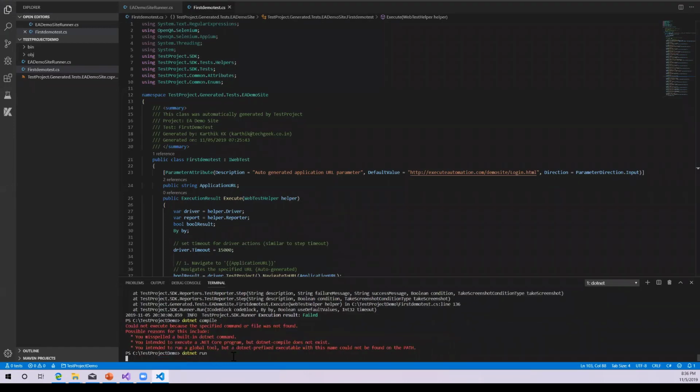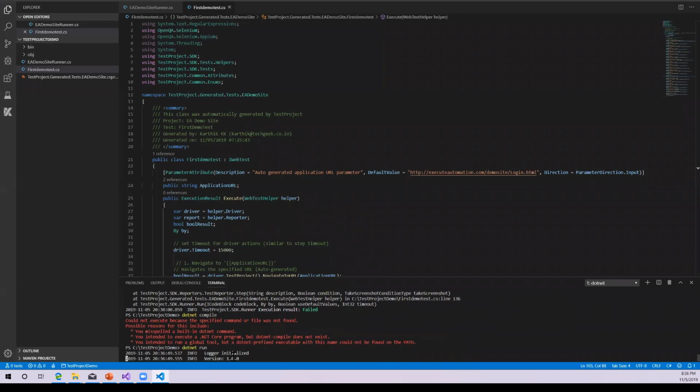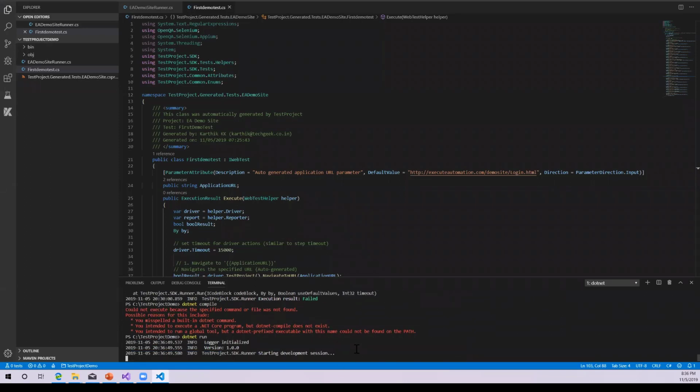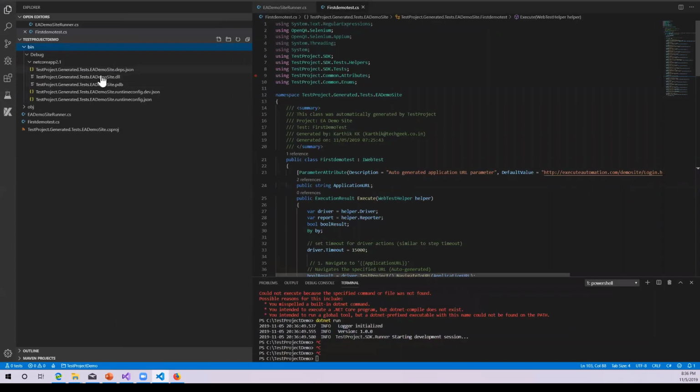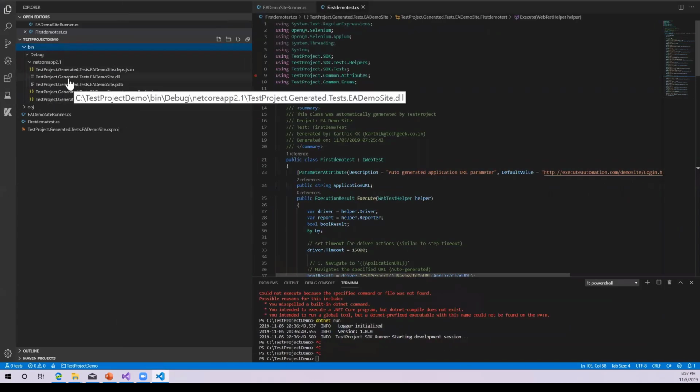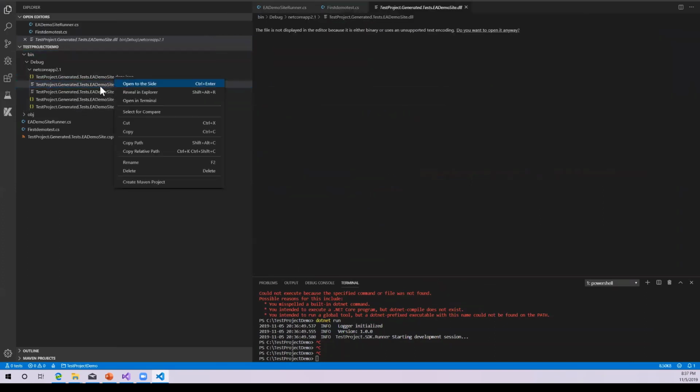Oops, it's not compile. I just do a .NET run. Anyways, it is going to compile for me. And I'm just going to stop this. And now if I go to the bin folder, you can see that I actually get the DLL files, which is nothing but the test project generator test of EA demo site.dll files. So this is something that I really require to upload.